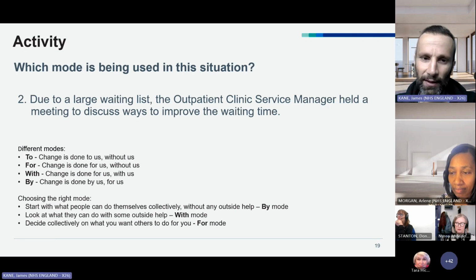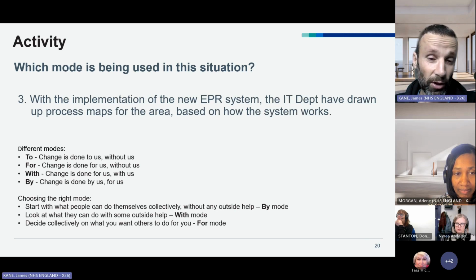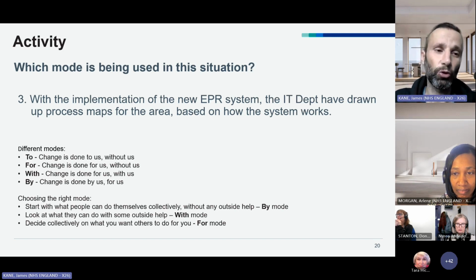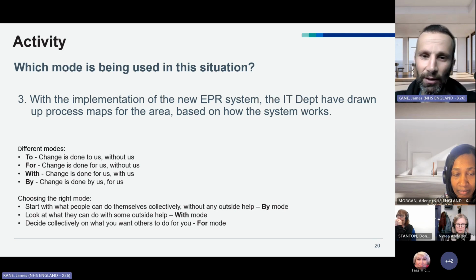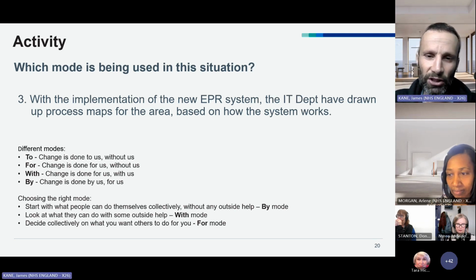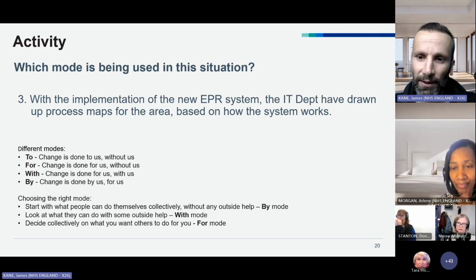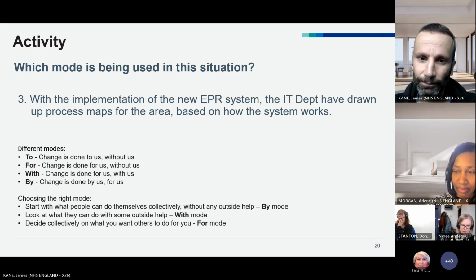So these are all great answers, thank you for that. We're just going to go on to the third mode now. Which mode is being used here? The third activity, sorry, third scenario. With the implementation of the new EPR system, the IT department have drawn up process maps for that area based on how the system works. So which mode do you think is being used in this particular scenario?